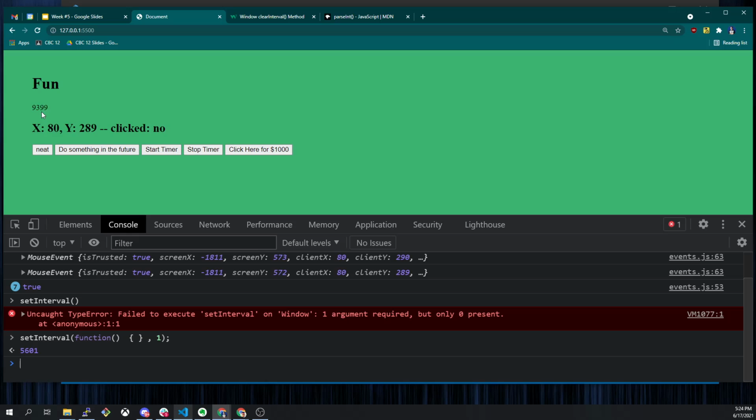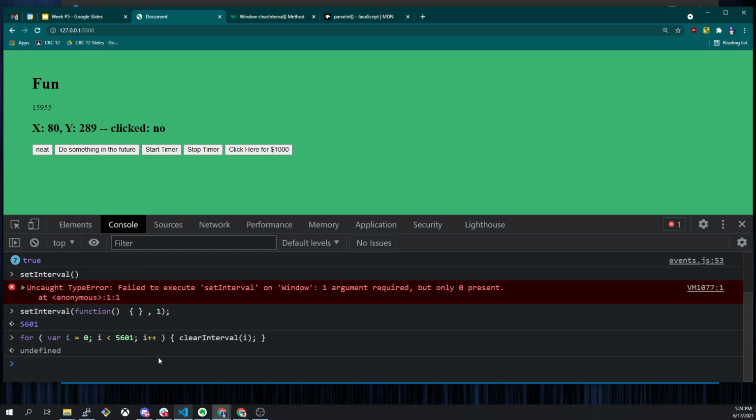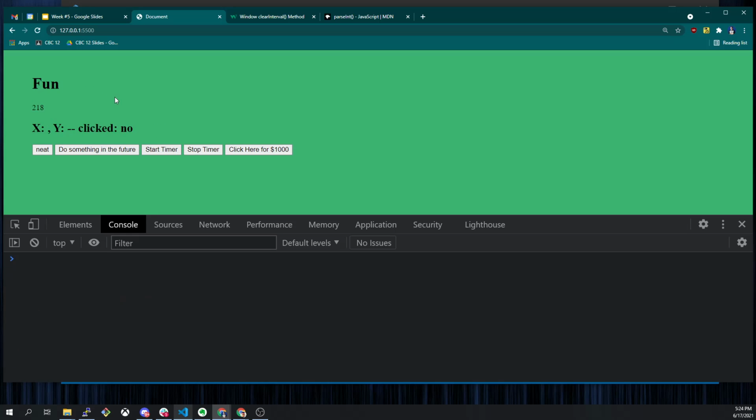Now, because these are numbers, we could probably do something clever. If we created an interval and we wanted to clear it out, we could probably just do for var i equals 0, i is less than 1,000. Well, we know we have 5601 at least. i plus plus. And we could do clear interval i. So it's going to try every clear interval, every number between 0 and 5601. So this should clear, yeah. I don't know which one it cleared. That was actually the interval that we had when the page loaded, right? But you could brute force it this way.